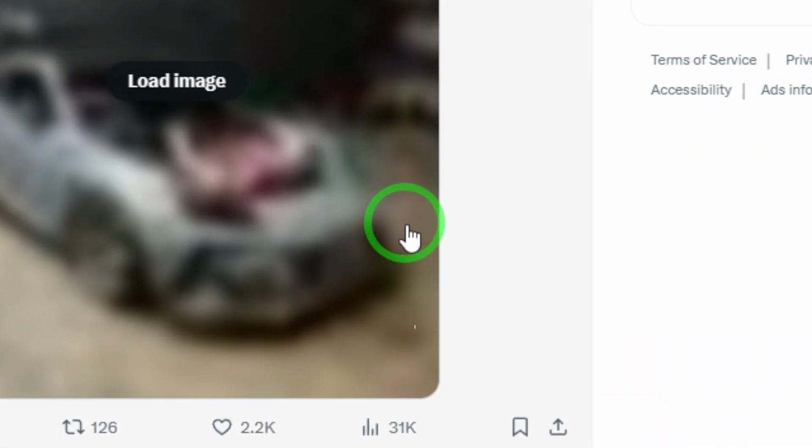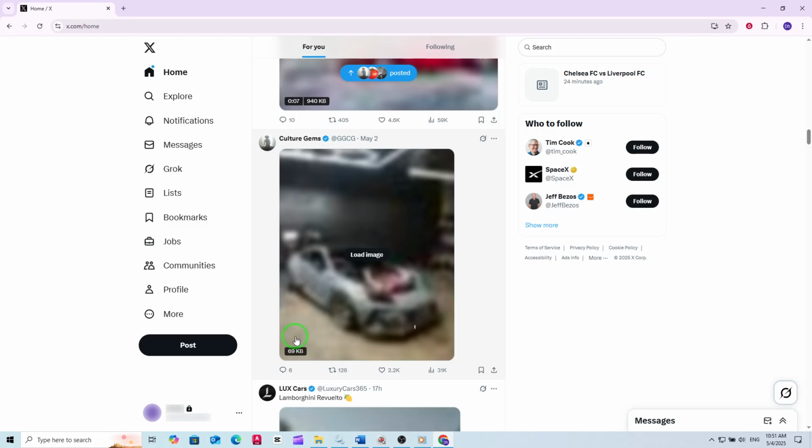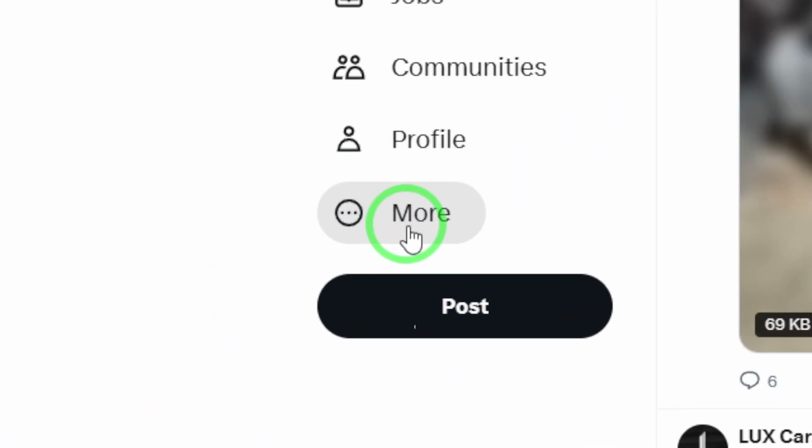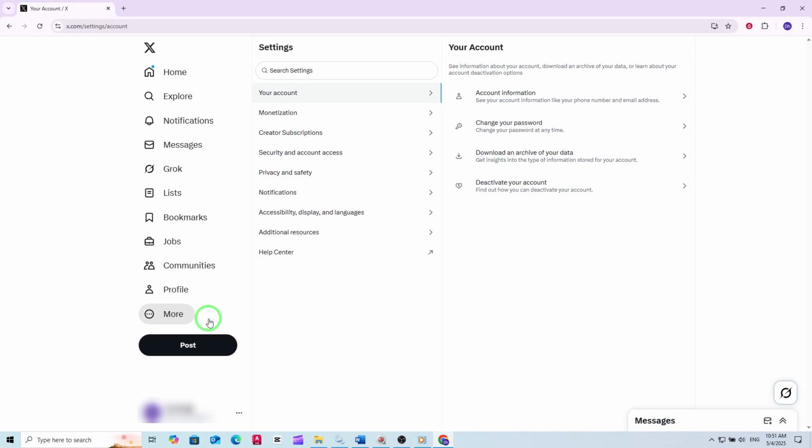Make sure you're logged into your account. Once you're on the homepage, look for the More icon, usually found on the left sidebar. Click on it to reveal additional options. From the menu that appears, select Settings. This will take you to your account's main settings page.